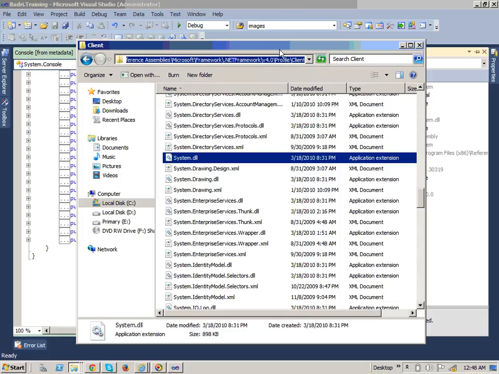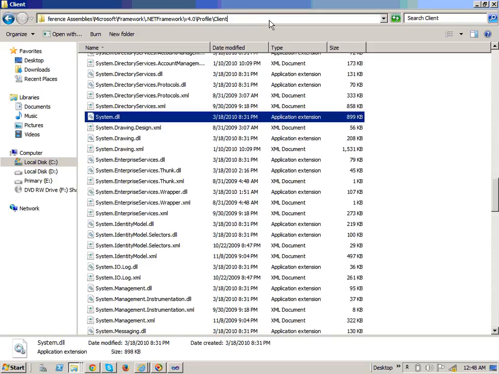Look here: C, Program Files (x86), Reference Assemblies, Microsoft, Framework, .NETFramework, v4.0, and Profile Client. So all these assemblies are coming from here. If you want, you can put them in some other place and refer from there, but it is better to keep them in the assembly location, because otherwise you have to do it every time and do a lot of things.